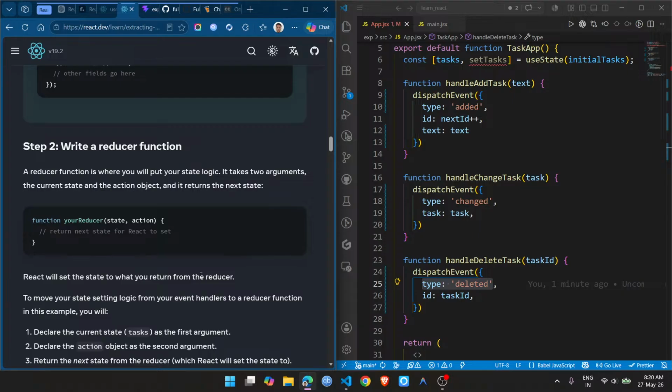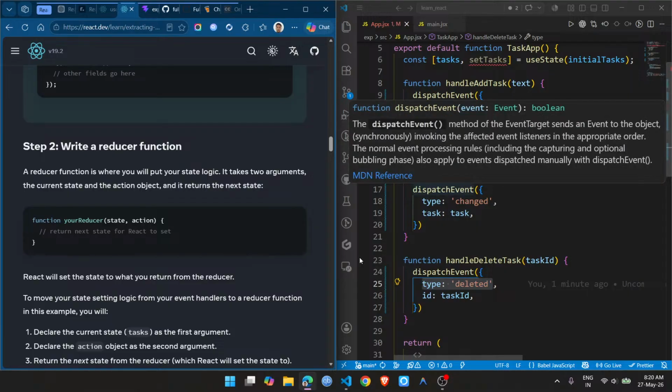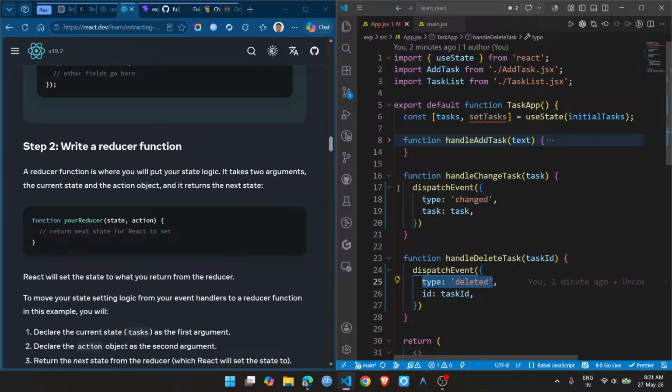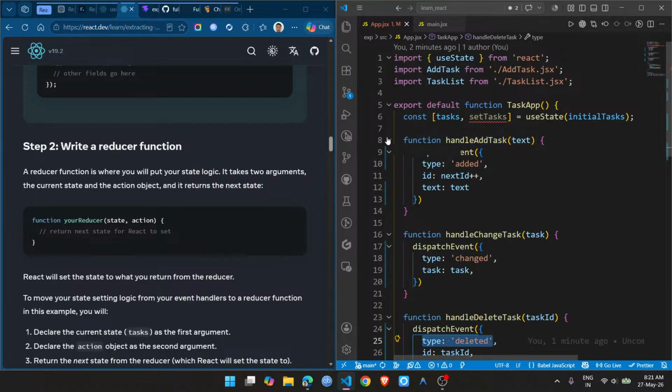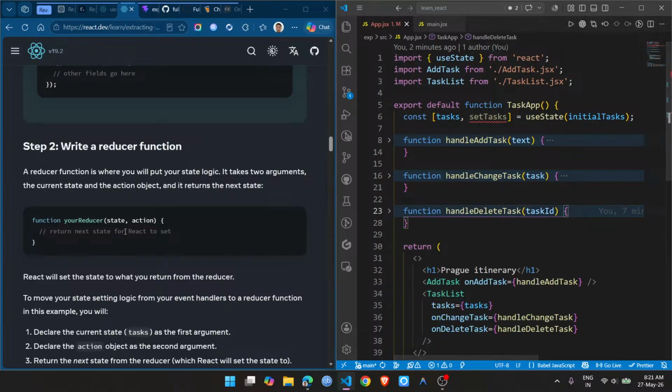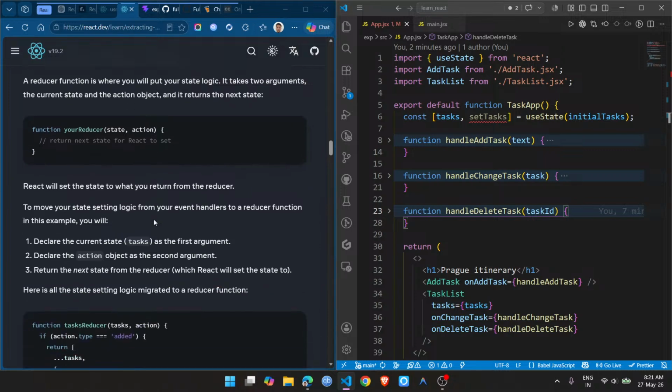Step 2. Write a reducer function. So a reducer function is where you will put your state logic. It takes two arguments, the current state and the action object, and it returns the next state. React will set the state to what you return from the reducer.